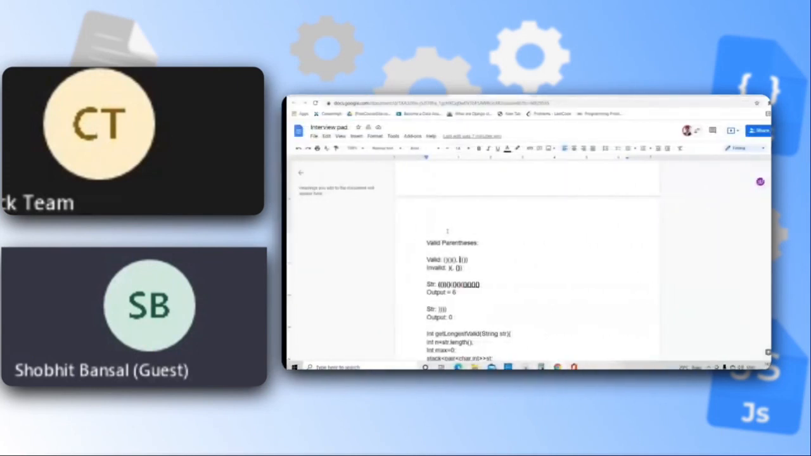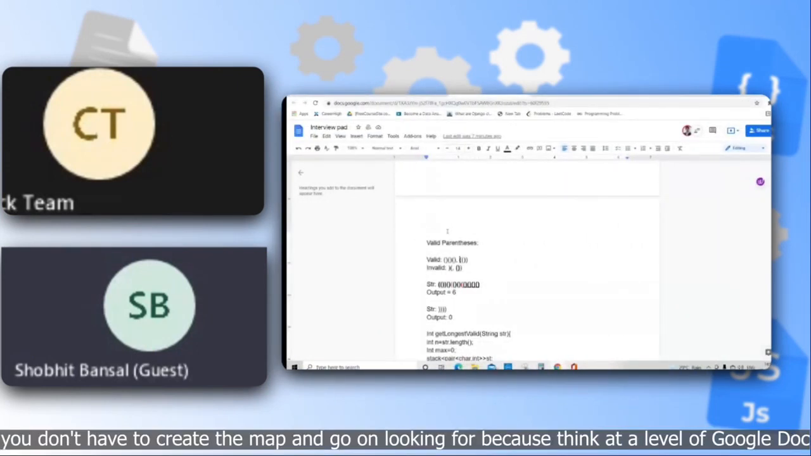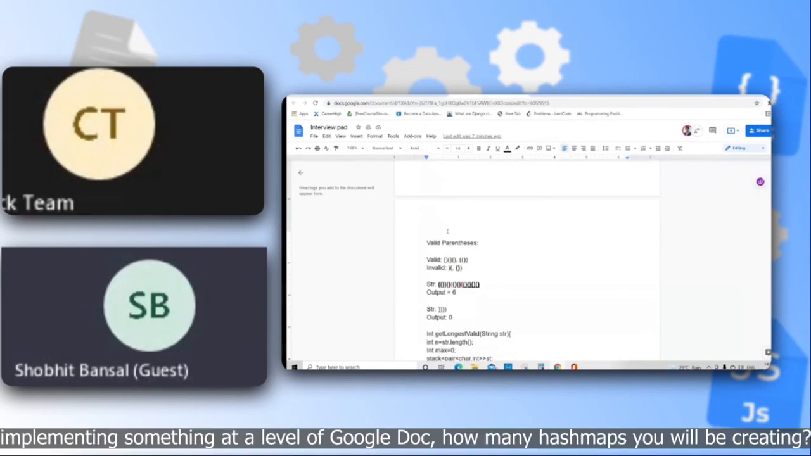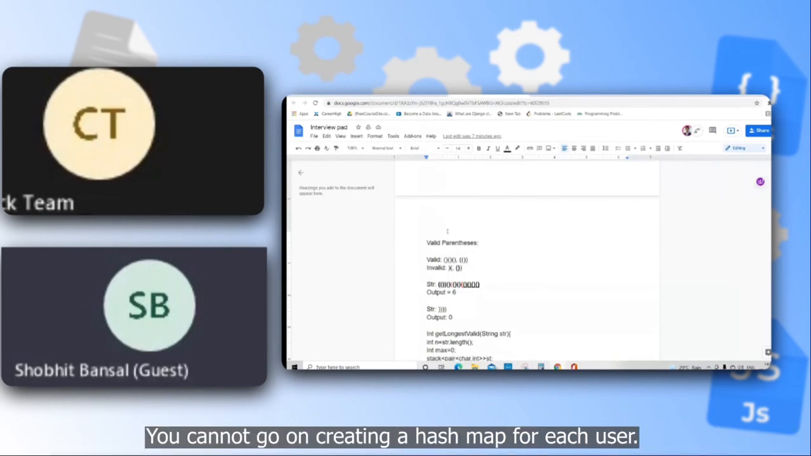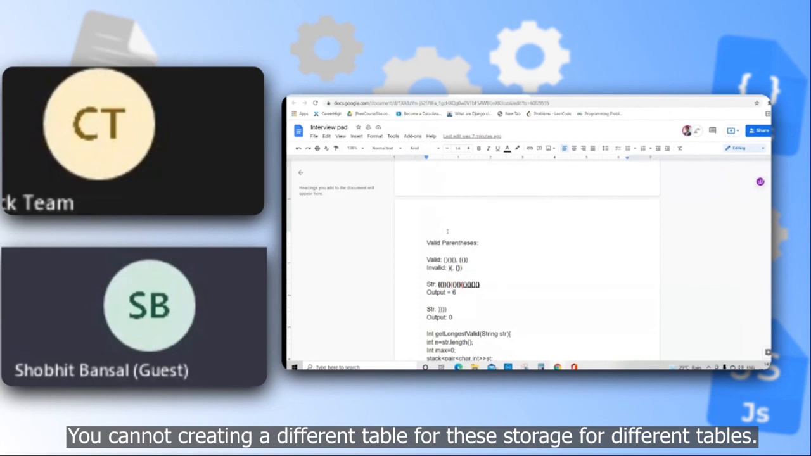Find the original text itself. You don't have to create the map and again go on looking for it, because think at the level of Google Docs. If you're implementing something at the level of Google Docs, how many hash maps will you be creating, how many hash codes will there be, and there will be many common things falling apart. You cannot go on creating a hash map for each user. You cannot create a different table for different storage.